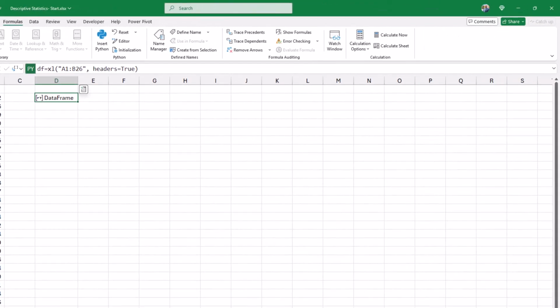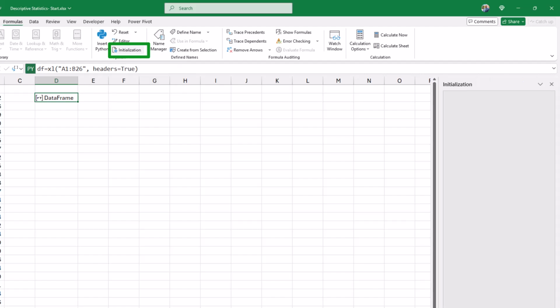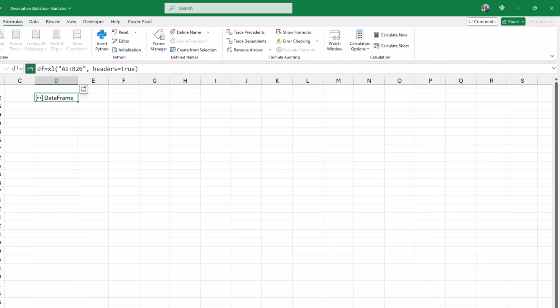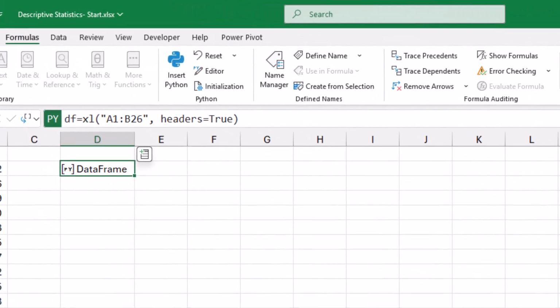Python in Excel comes loaded with many libraries. To see the libraries, you can click on the Formulas tab, click on Initialization, and here are the different libraries. I'm going to close the initialization. You can also import more libraries. How do I take advantage of these libraries?